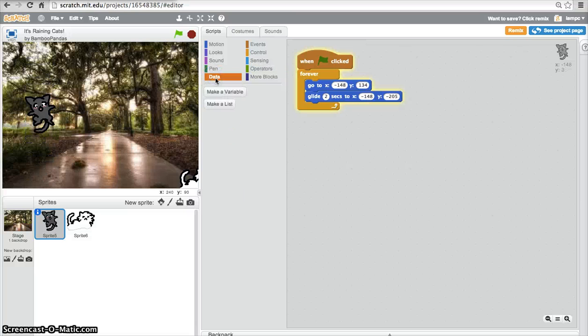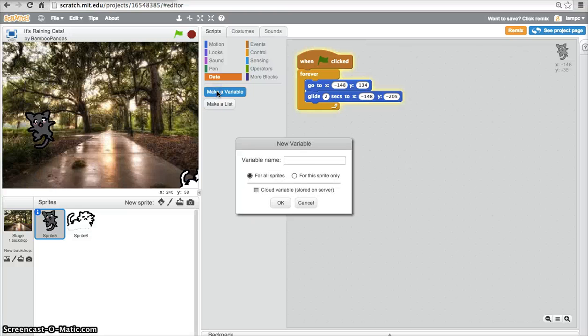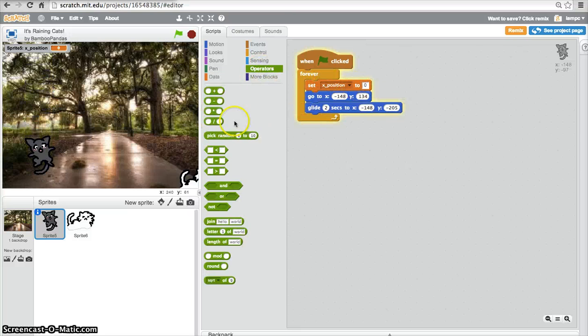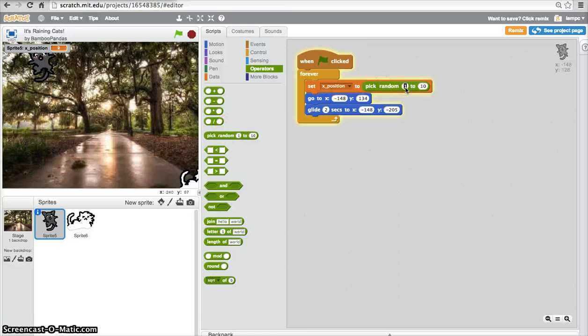I'm going to click on data and say make a variable. And I will call it the x position of the cat. And I set it to be for this sprite only. Now I have the x position of the cat. I'm going to start with, in the forever, set x position to a random number, and I'm going to put random from negative 150 to positive 150.